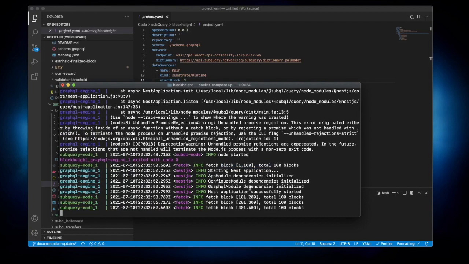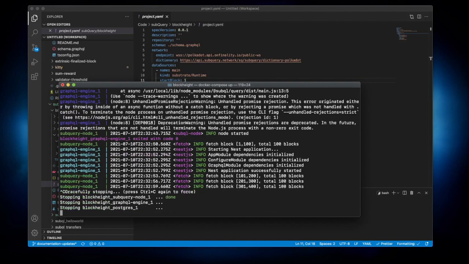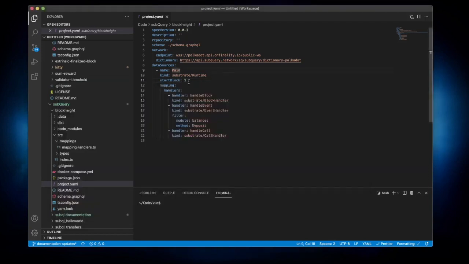So what we want to do is actually, let's stop this by hitting Control C. We want to change this to say 1,000,000. Let's save that. Now, how do I know to use 1,000,000? I mean, it could be 10 million, for example.